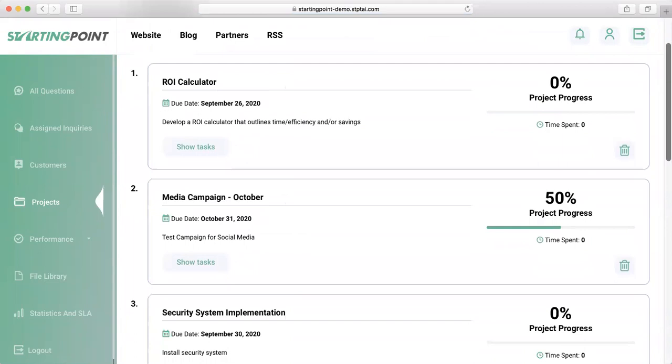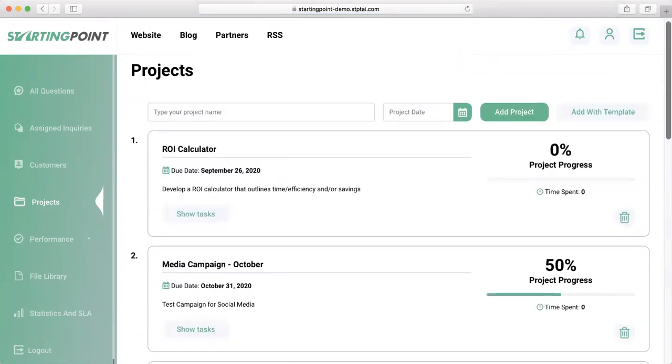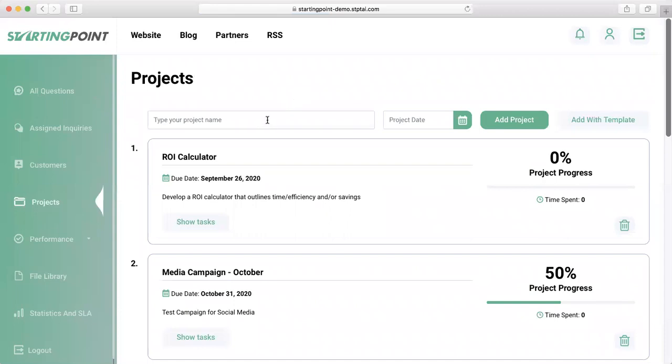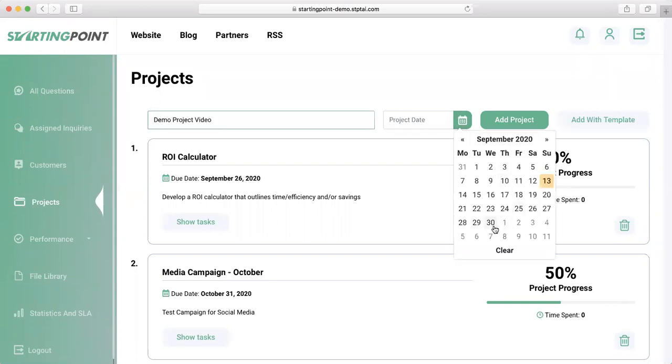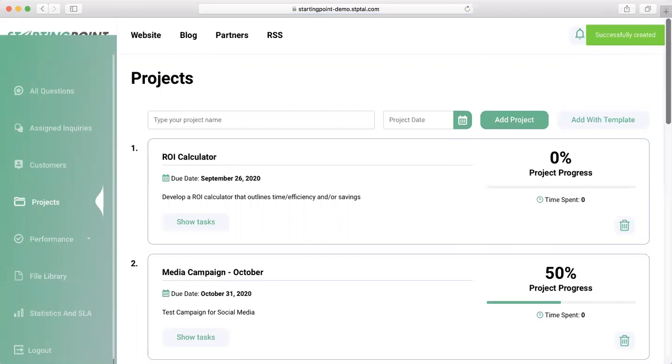We'll scroll down and we'll see previously created projects here that we have. But we'll also come up and we'll create a project. So we'll create a project name. We'll say demo project video. And we'll select a project date, and we'll add the project. Very simple to do. Now with this, you'll see successfully created.